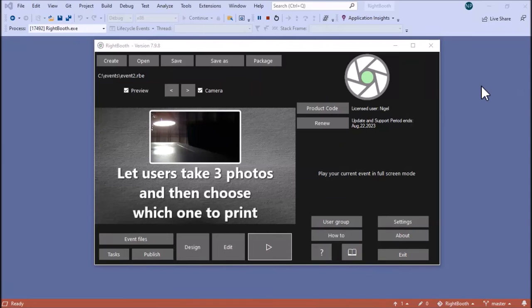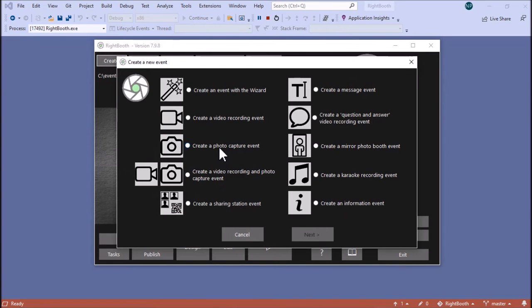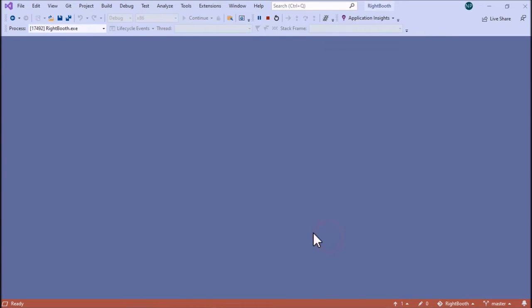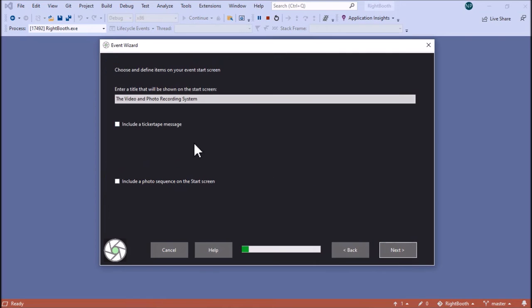This video shows how to create a 3-photo capture event and then allow the user to choose which one of the 3 photos they would like to print. So let's start right from the beginning. We will create a photo capture event and we're going to go through the wizard.